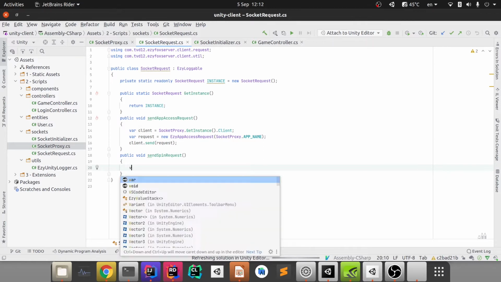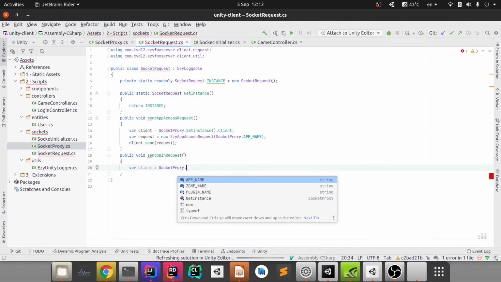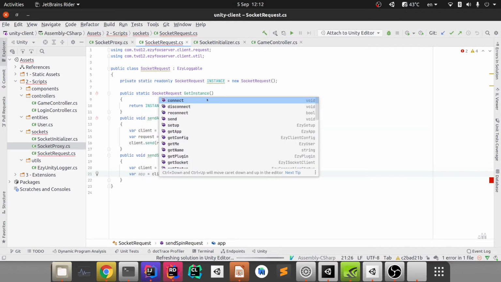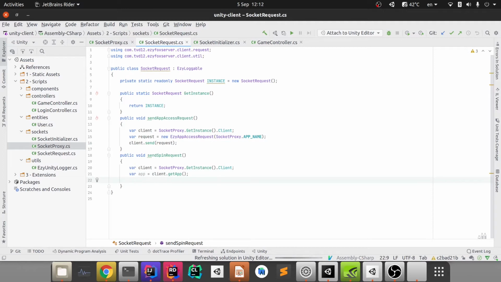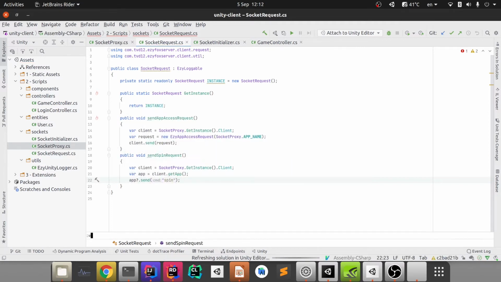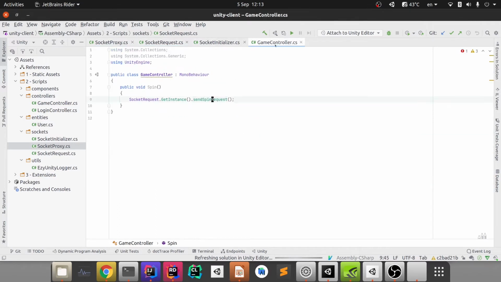From here, let's extract the client from the socket proxy, get instance, get client, and extract the app from our client, get app. If the app is not null, then send a command, spin command. This is how our spin request looks in the client. Now go back to the GameController.